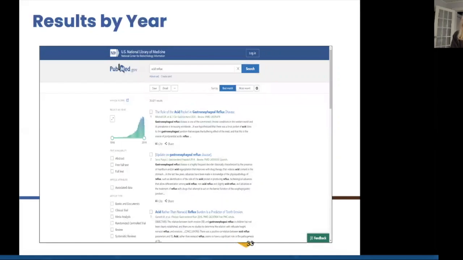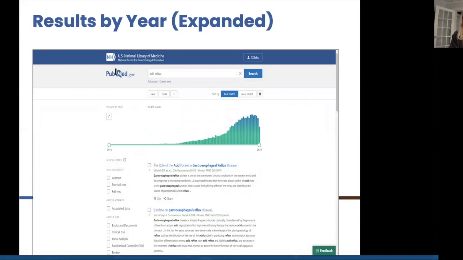Okay, so earlier I had talked about other ways to refine your search. We're going to use the filters on the left-hand side to do that refining. At the top of this left-hand column of information is the results by year graph. This provides a nice way to visualize trends in research, as you can see when publications on a particular topic either increase or decrease over time. And to make the results graph a little bit bigger, you can expand the graph by clicking the expand icon, which is that little square with the two outward facing arrows.